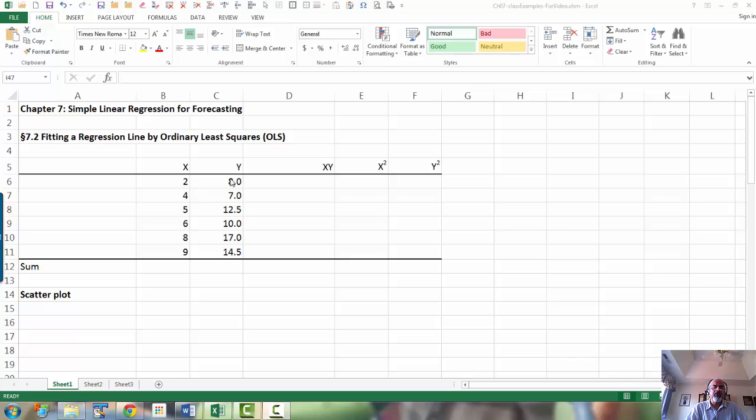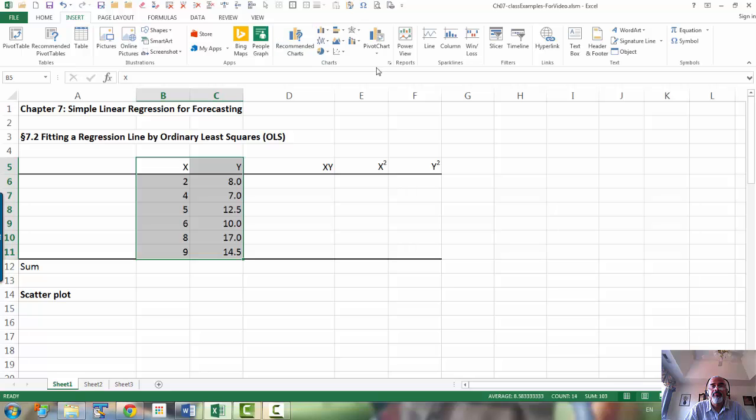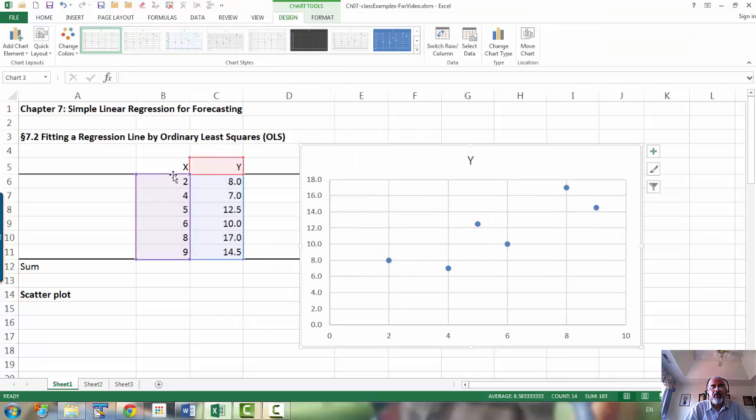So the first thing to do usually when you have a simple regression problem is to plot the x and y values. Okay, so go like that, and we will do a scatter plot. Now if x is the first column and y is the second column, we can highlight both columns and then simply select scatter plot.